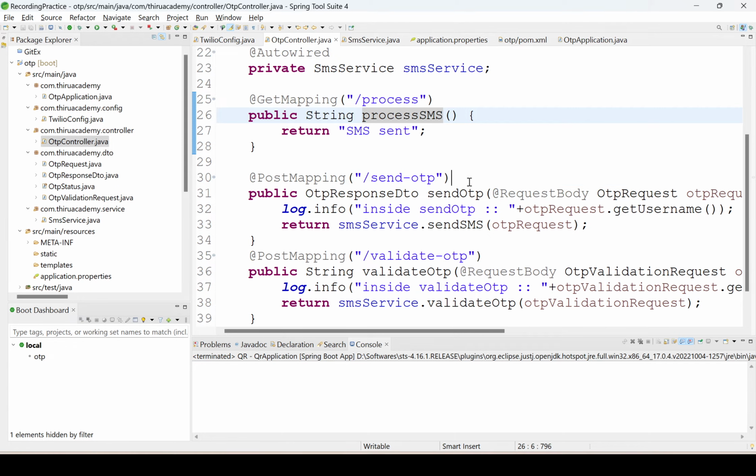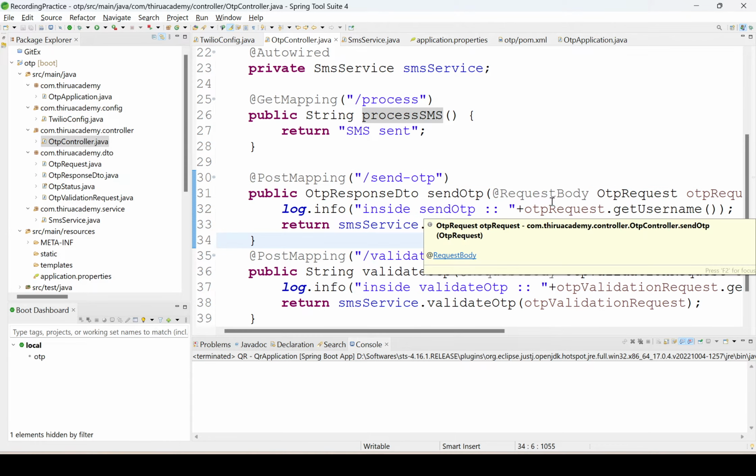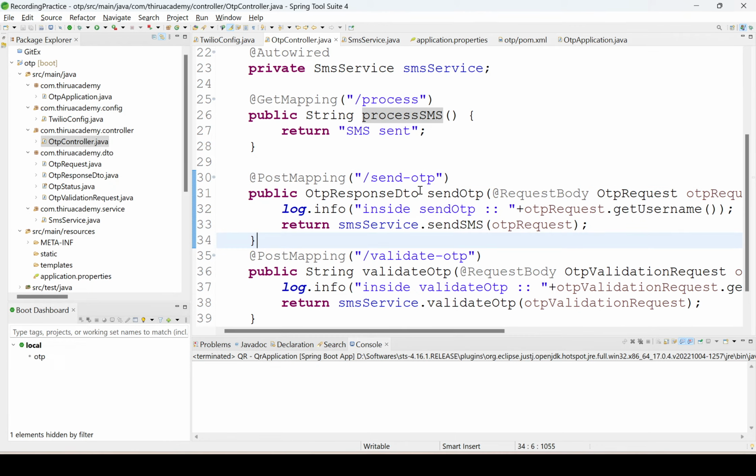I'll explain now. For both I am using PostMapping only. Why? Because we are sending sensitive information like a phone number. That phone number is sensitive information that we can't send in the endpoint URI, right? So that's why I'm sending that information in the body part. Whatever information we are sending in the body, we need to use PostMapping. So that's why I have created @PostMapping, and the endpoint URI I have specified as /sendOTP.